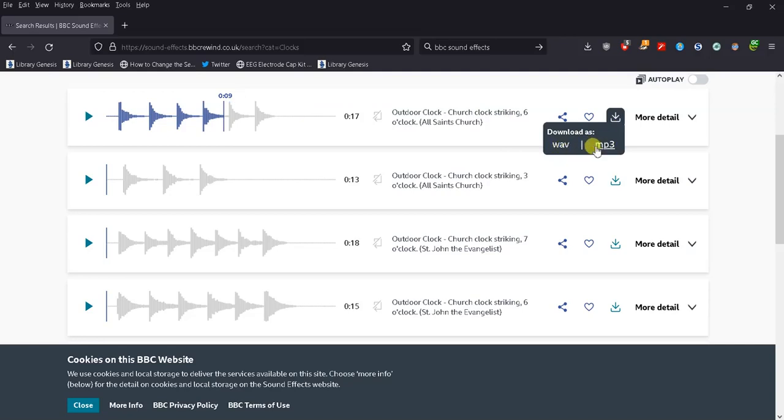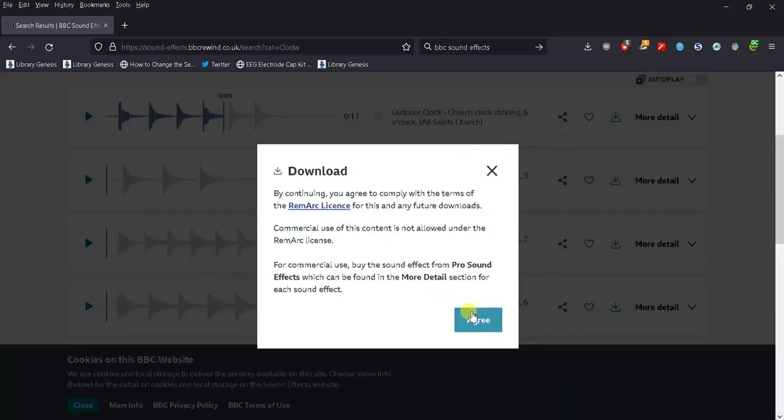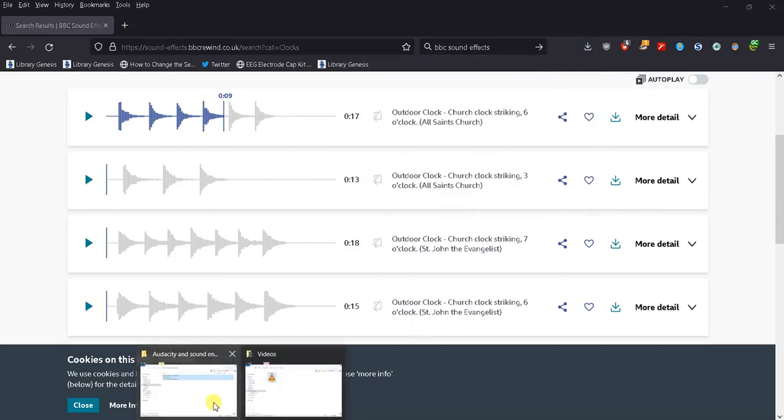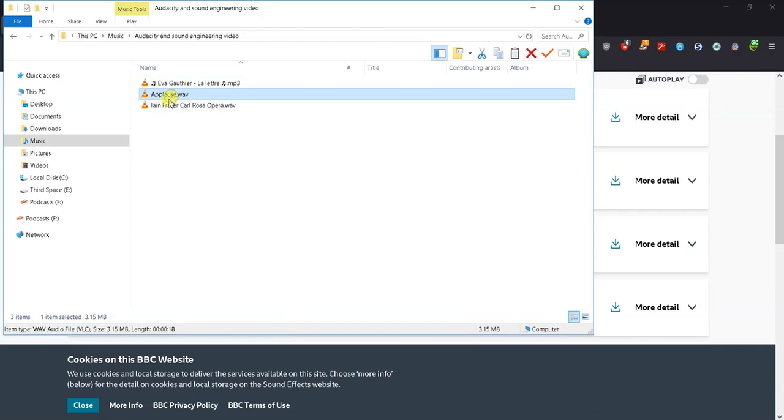The difference between these is the WAV file has more information, it's richer sound, it has more frequencies. An MP3 is a smaller file and it has been compressed, so you lose some of the subtleties, the high notes and the low notes. So we're going to select the WAV file, and as you can see, it downloads to your computer. This is how I got this applause sound for the purposes of this video.